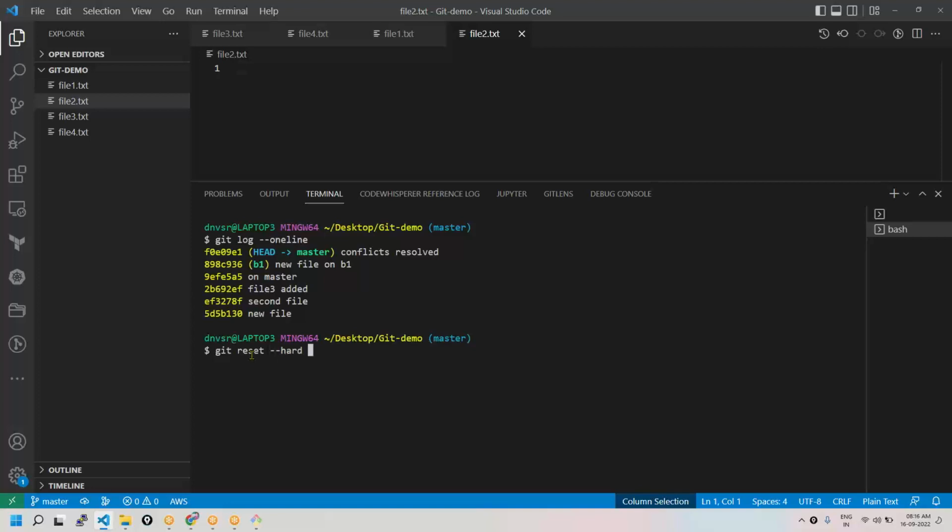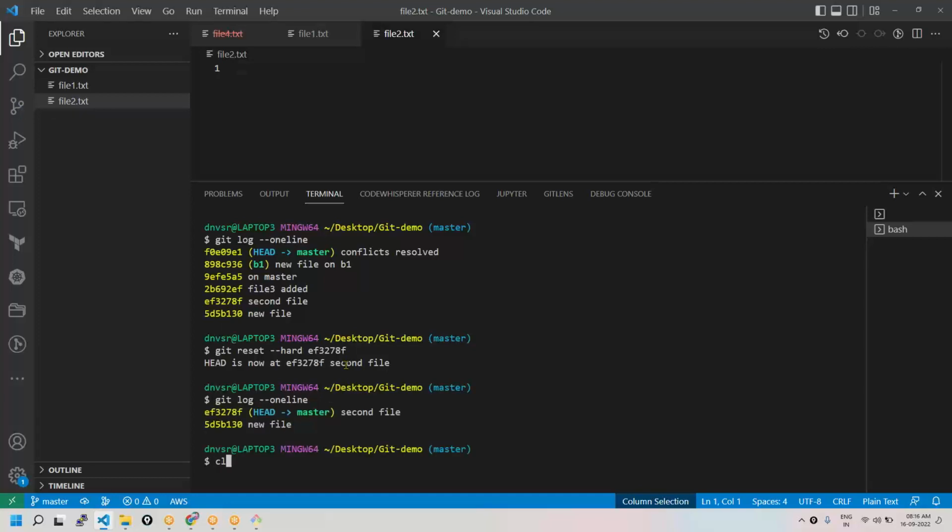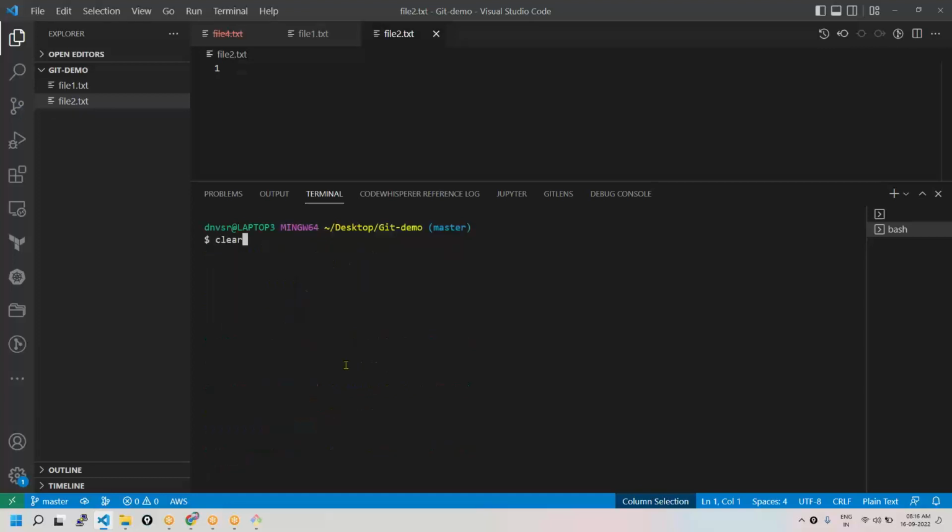Do you remember the reset command? Okay, this is the log of master. Simple log with simple code changes. We have only two files. Perfect. Now I would like to create a branch from master. How to create a branch from master?